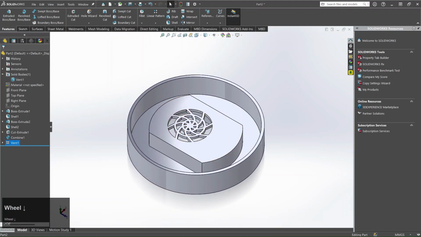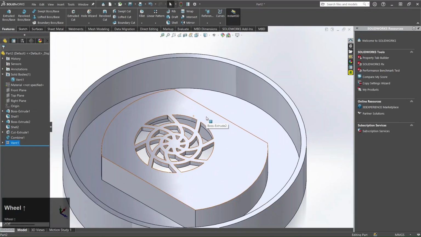The next thing we'll do is we'll sketch a sort of protrusion on the base where the fan will rest. Let me just jump straight to it. I'll click on this face.